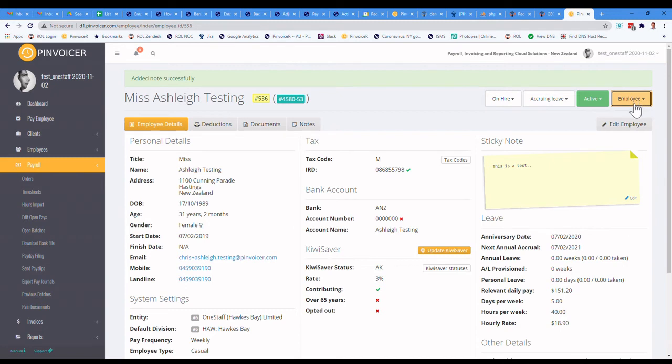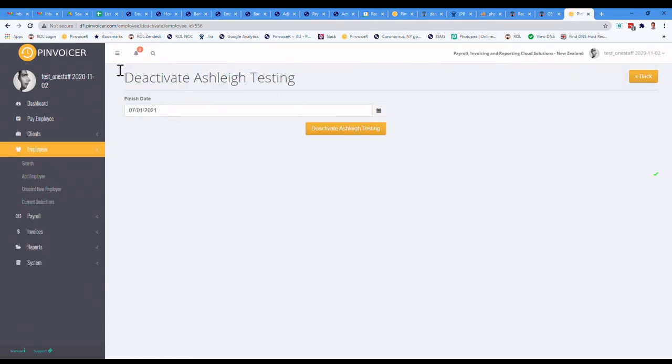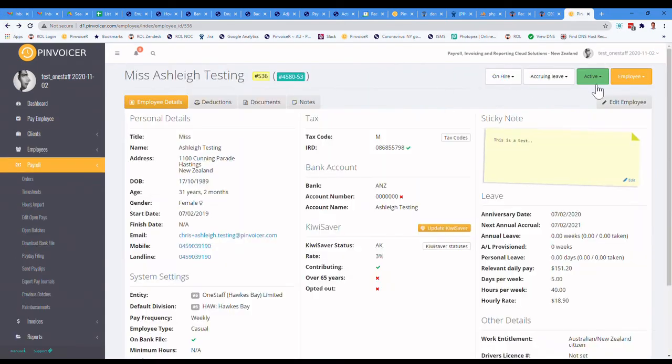The other thing here, there's some functionality across here. So in no particular order, if we're talking about making somebody inactive, you would click on this button here, go deactivate, set a finish date, and that would drive that process, and that person would become deactivated or inactive.